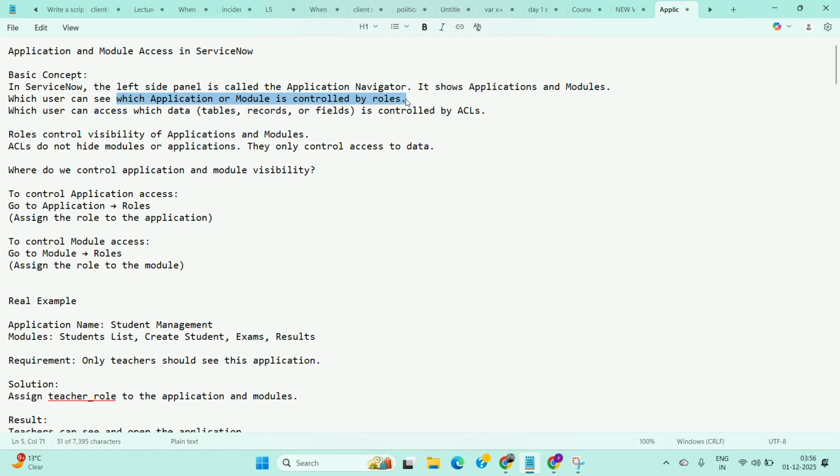It is the official definition of ServiceNow that application and module is governed by the role, and which user can see which types of data, tables, record or field is controlled by ACL. We will see this later. So as we see, this role controls the visibility of application. Okay, so I also mentioned where we do control this application.